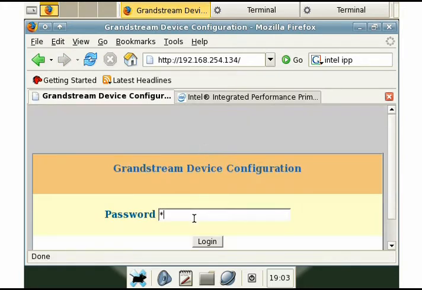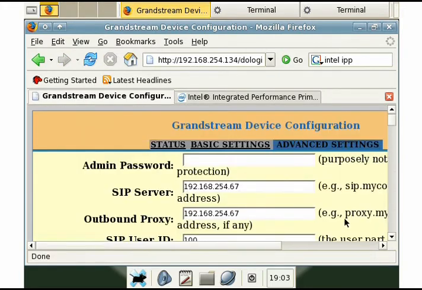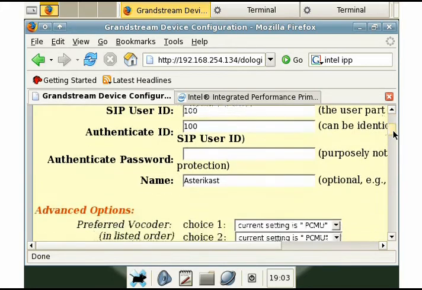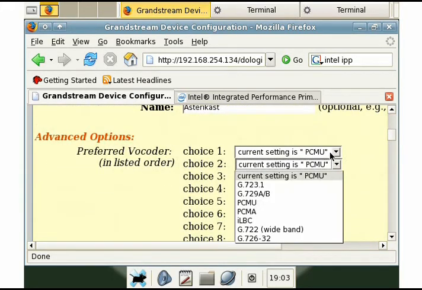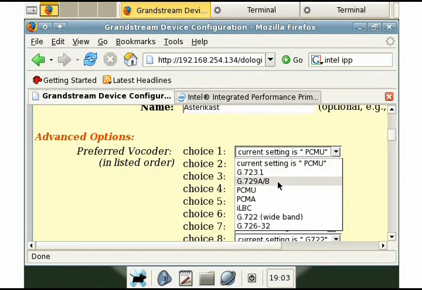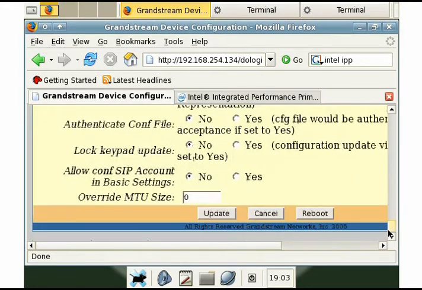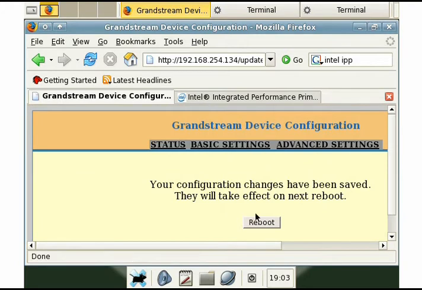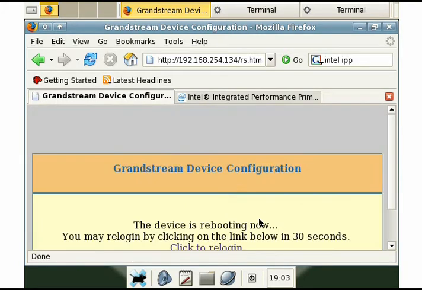And we type admin. These phones can be tricky, these Grandstream phones. Buy something else. But if you don't have any money, the Grandstream 486. Then just use regular phones. Don't use a Grandstream.